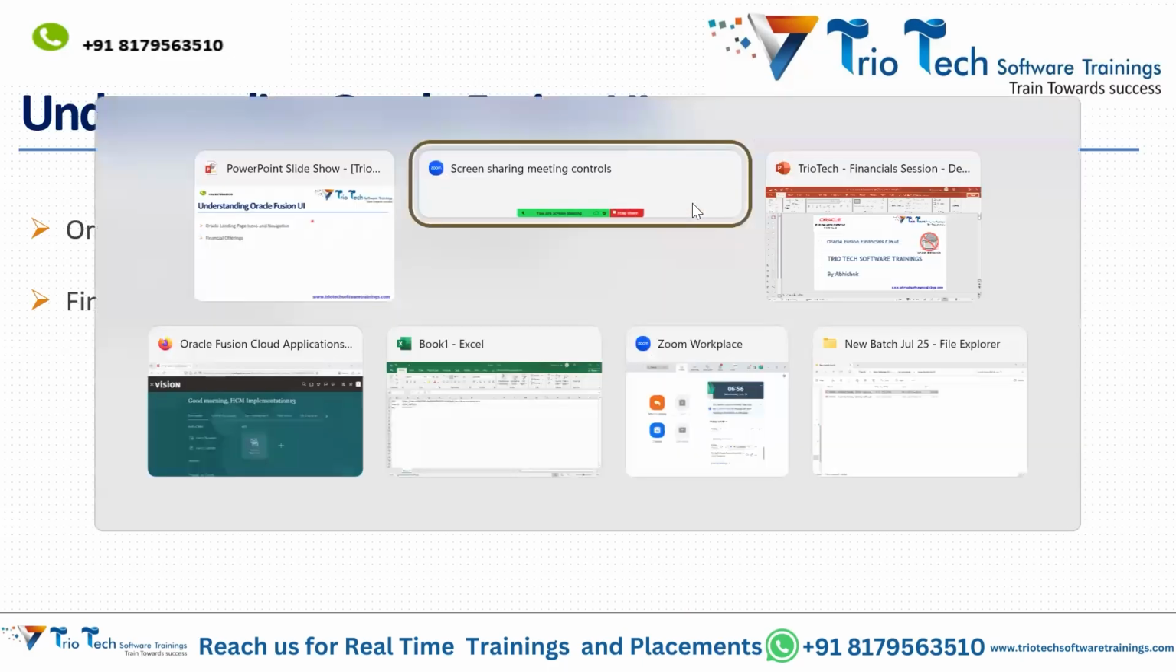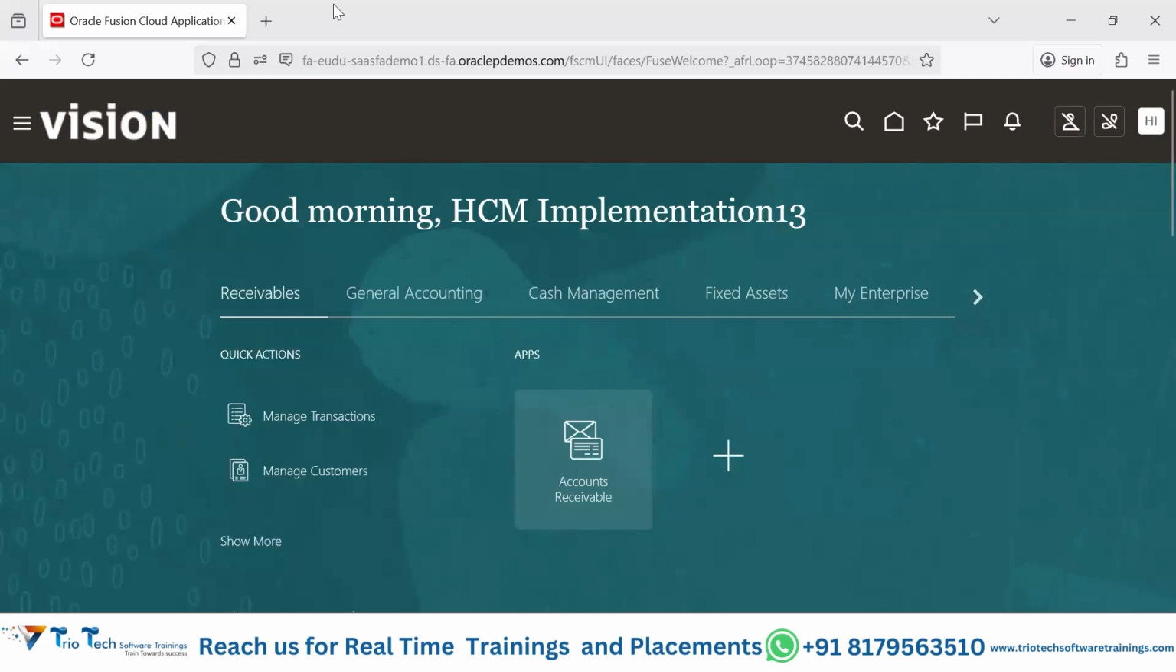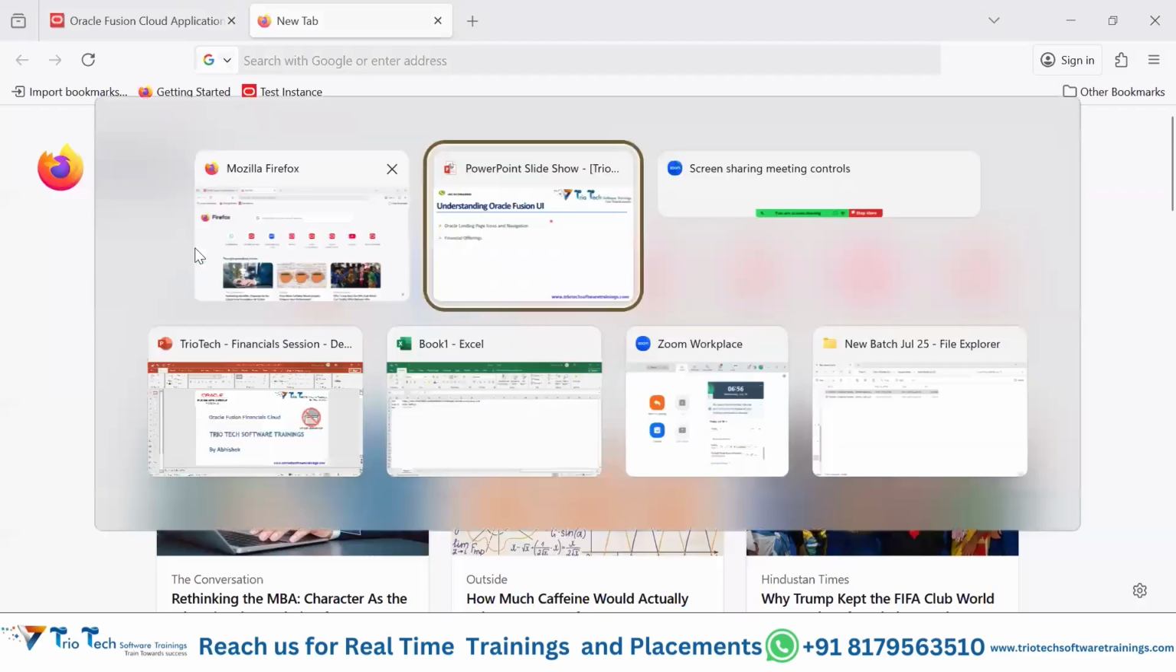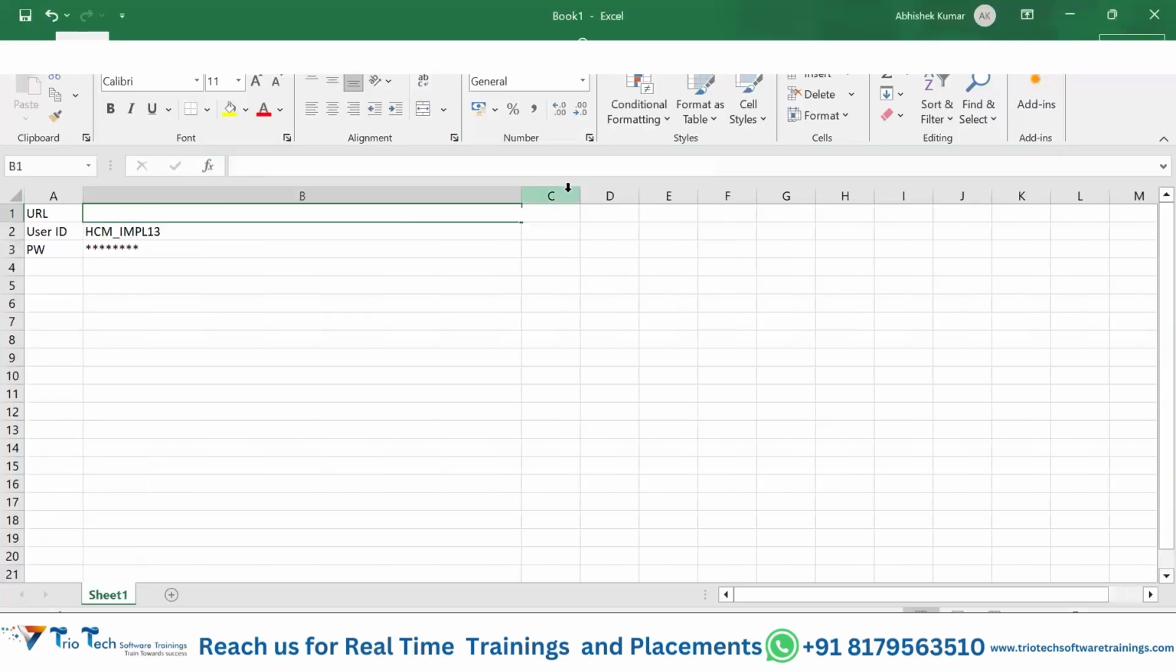So let me share another screen here, and let me open a tab here. So now what I'm going to do here. There are three things that we need in order to access an application. One is the application URL, my user ID, my password. Okay, these are the three things.